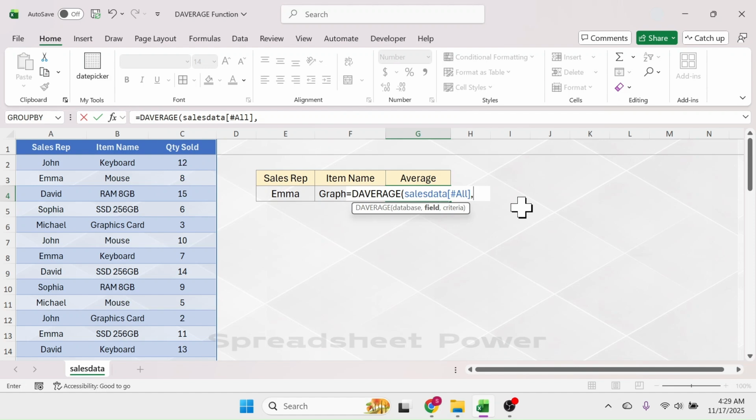So put here 3. Alternatively, you can also put the name of the column like this. Put a double quotation, then put column name, that is QTY sold. This is the column name, but here I am going to use the number, that is column number 3. Then put a comma, and here in the criteria you can now select this criteria range, that is from E3 to F4, which is the sales representative and item name. Now close the bracket and hit enter.